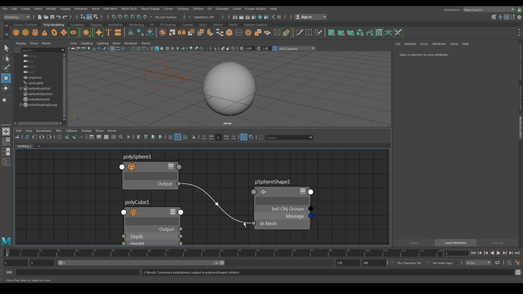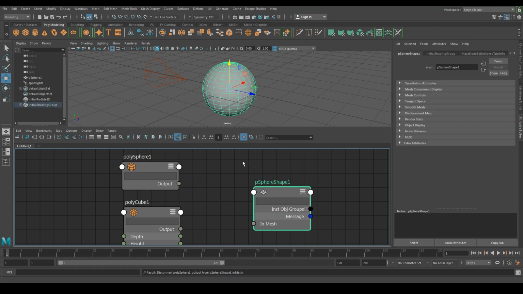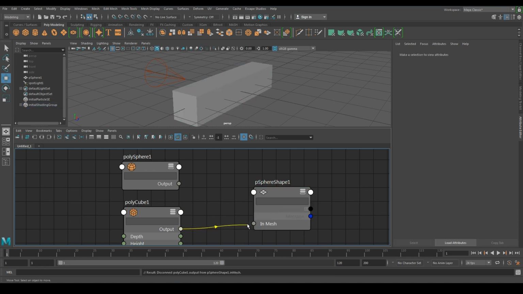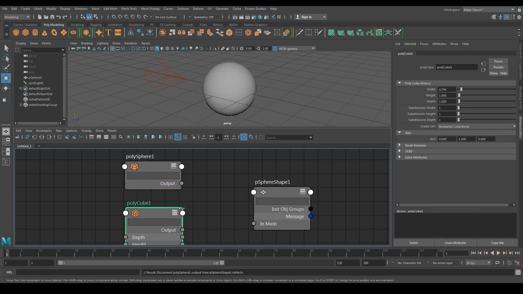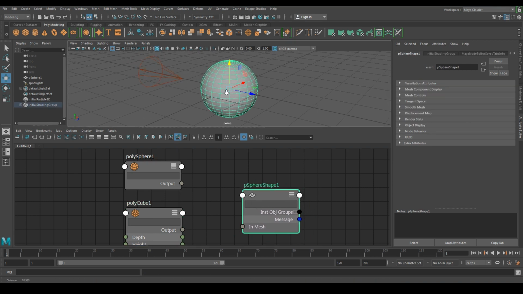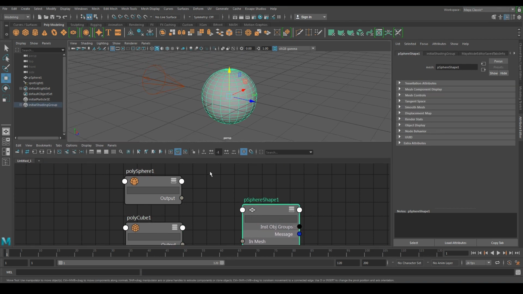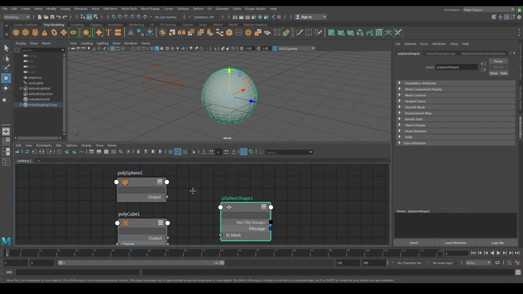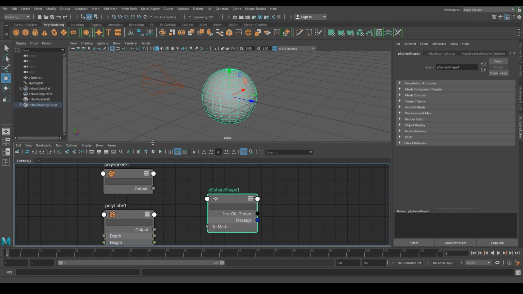The good thing is if you disconnect the connection, it remembers the last thing that was plugged in. Because in Maya, when you delete history, all you're doing really is breaking this connection or deleting these original nodes, but this is remembering the position of all those points. So we can choose what we define.